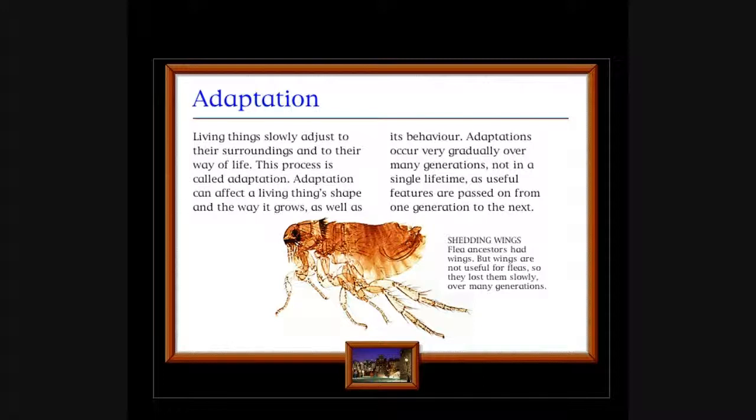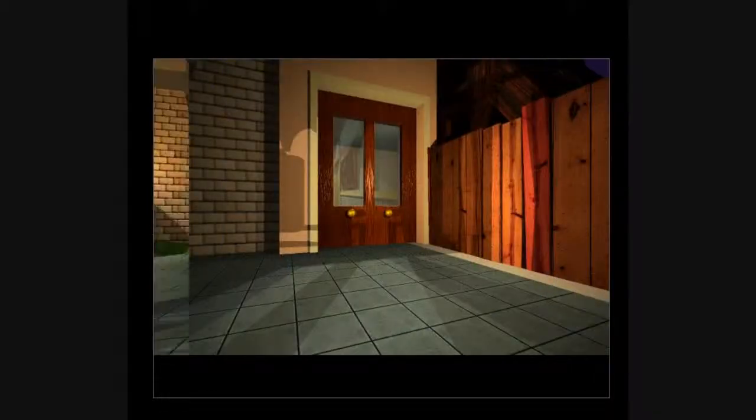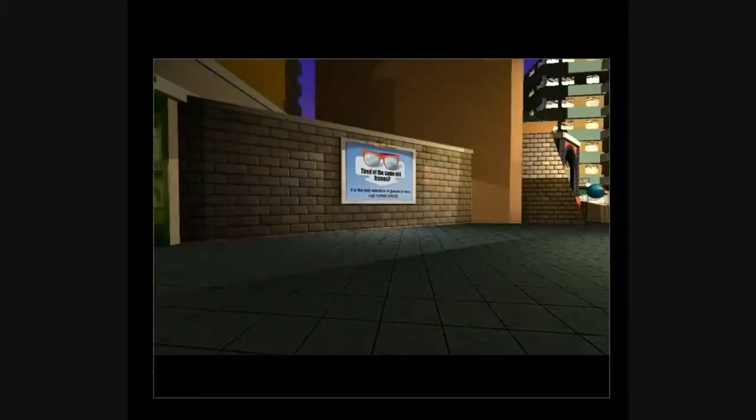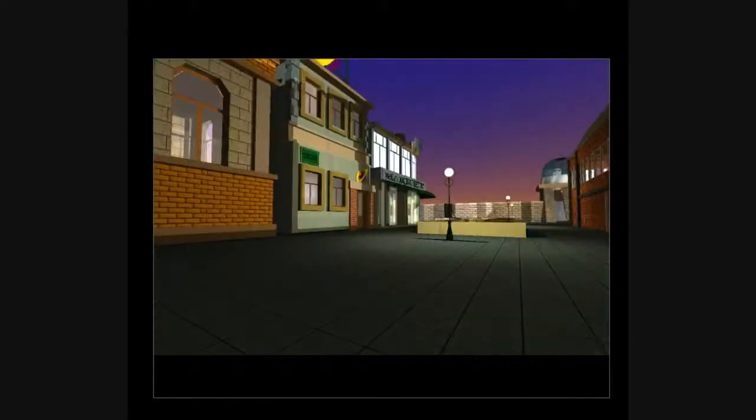Shedding wings. Flea ancestors had wings, but wings are not useful for fleas, so they lost them slowly over many generations. Now they live in our head and lay eggs in our ears, in our cochlea, or whatever it was called. What's the name of that ear again? Find it. Find the glasses. The glasses tell us about ears. It lays our eggs in our cochlea.